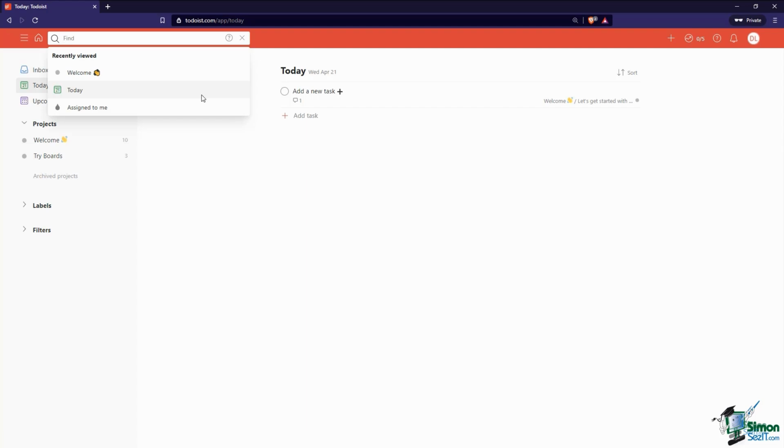Keyboard shortcuts inside of Todoist are something that I really love, because once you learn them, you can really speed up your workflow. You don't have to actually be clicking around the interface. You can just use keyboard shortcuts to navigate things around. Over here on the right-hand side, we have a few more items.